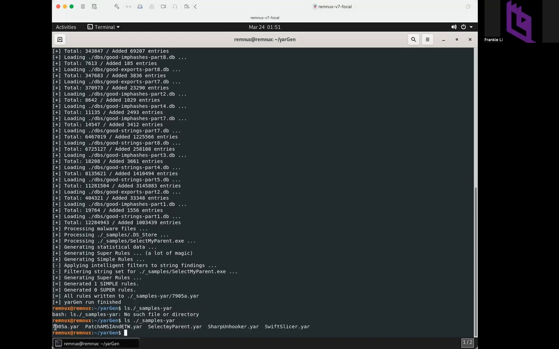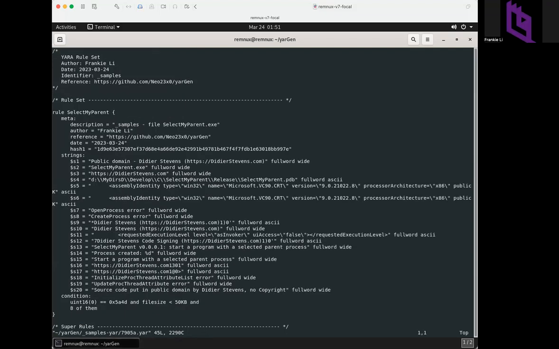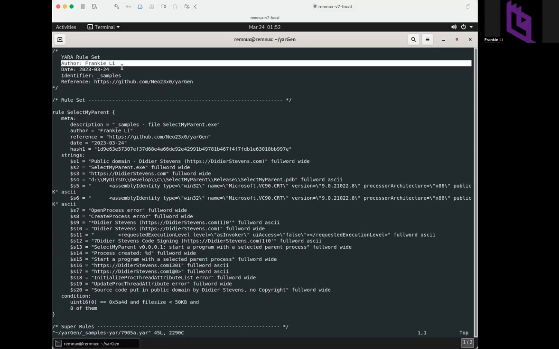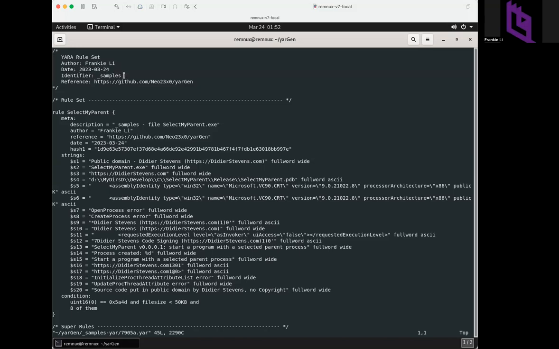Okay, I have 7905A right here. If I want to check with these folders, this file name, and then 7905, you will see that a Yara rule is automatically created with a name, the date, and identified location, that is referenced from the GitHub of yarGen.